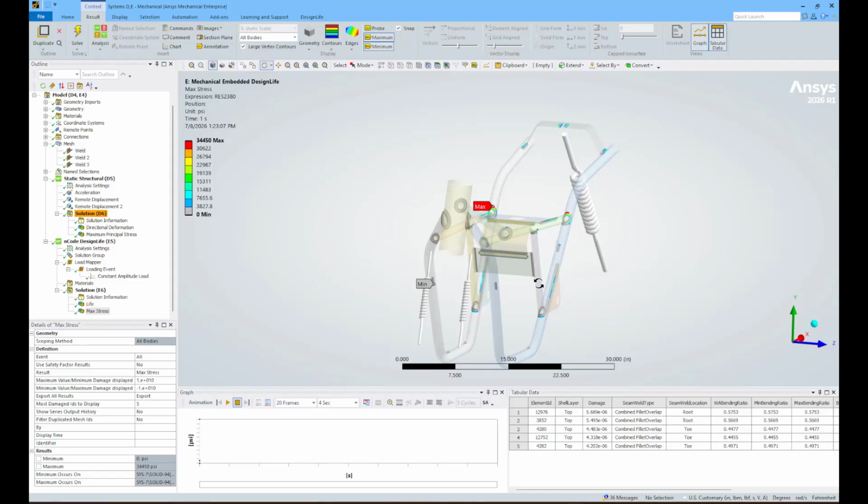If you want to know more about the Volvo Seam Weld method, you can find the link to a document on this in the description below.